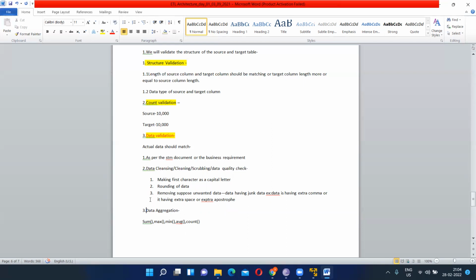For the source, I have to write the query select star from EMP where ename not equal to Smith. Then I have to take the count: select count star from source where ename not equal to Smith. I should get the count as 13. Okay, select count star from target, I should get the same count.